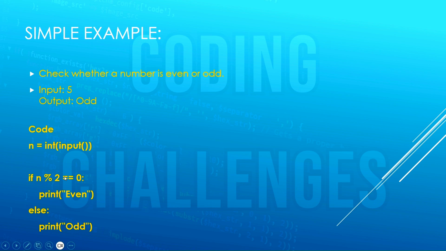This is a simple program, not a medium program. This is a simple example. So in code challenges, they give a paragraph on what you want to do, an example, and an input and output. You just have to write the code for that.